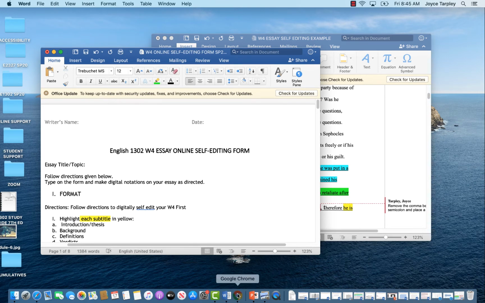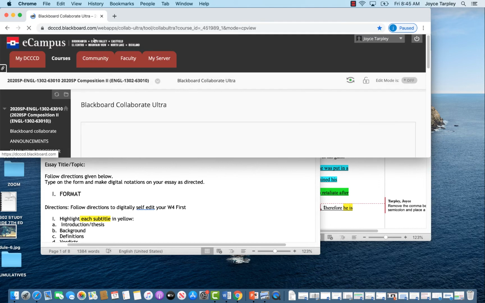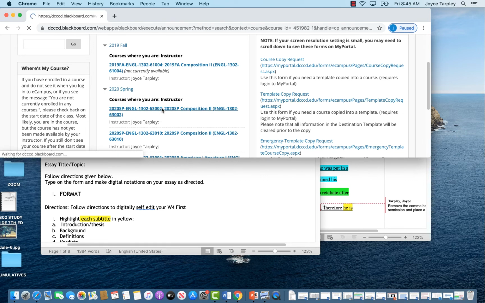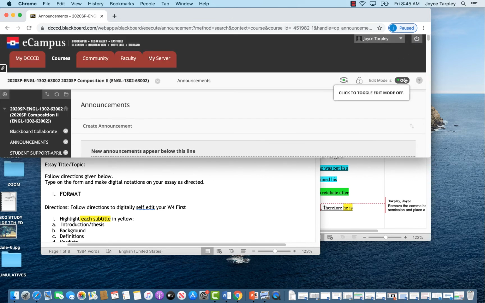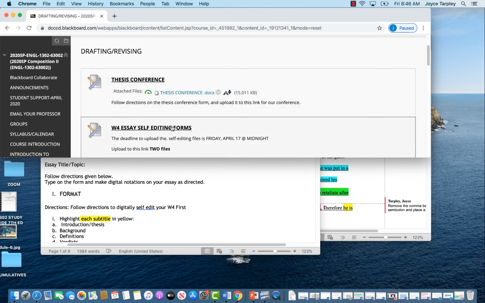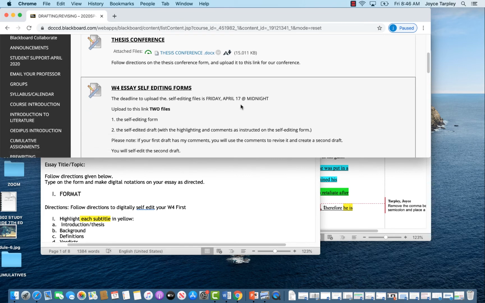Let me see if I can pull that up, if I have that available. I don't think so. Okay, I don't have it available, but wait. Okay, this is it. I will go in here and show you where it is so you know where you need to upload it. It's going to be under drafting, revising. And it's right here, self-editing forms. So you click on here. It says the deadline to upload it is Friday, April 17th, midnight, for the Monday, Wednesday classes. But for the Tuesday, Thursday classes, it's Saturday, April 18th at midnight.